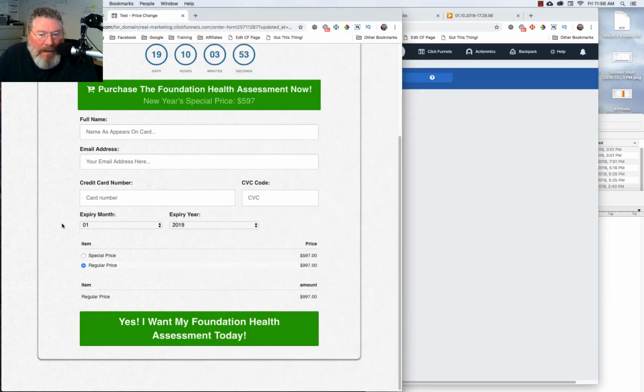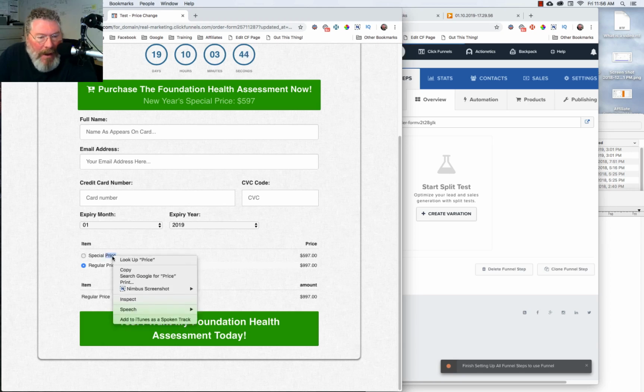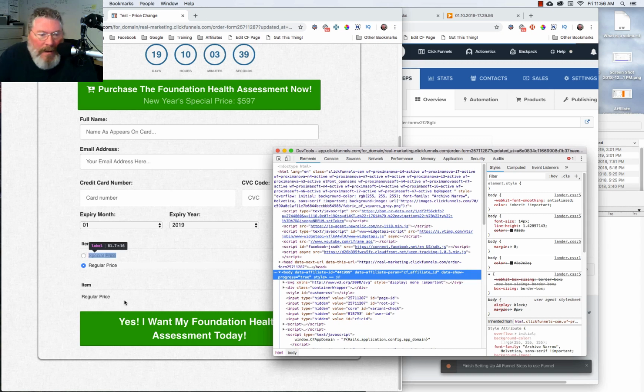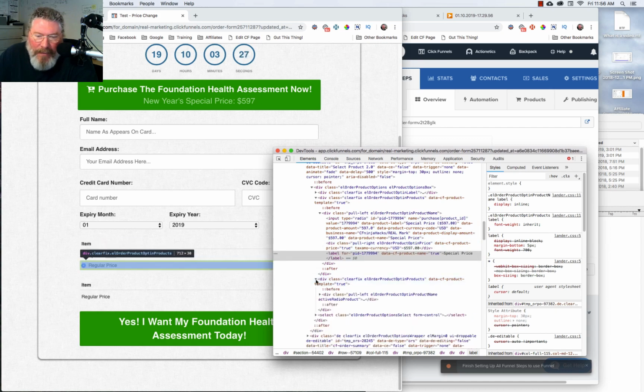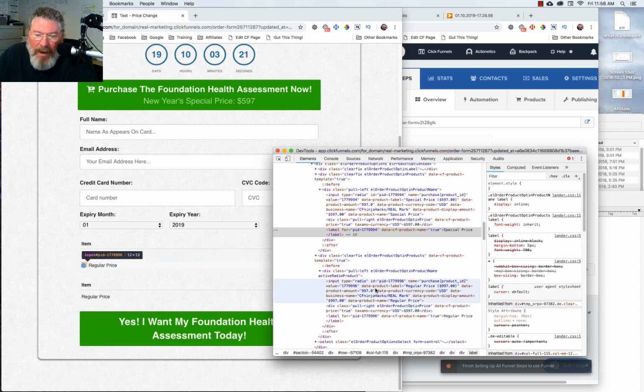While we're waiting for that to load up, we want to come over to the form as it shows, and we're going to inspect the code, because we need to find out one simple thing. And what is that? It's the product ID. Every product is going to have a product ID. So here is our information for our special price. If we come down and open this up, we'll have all of our code for the regular price.